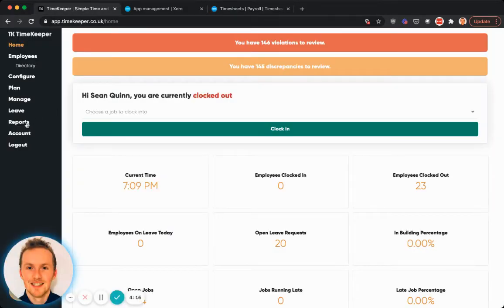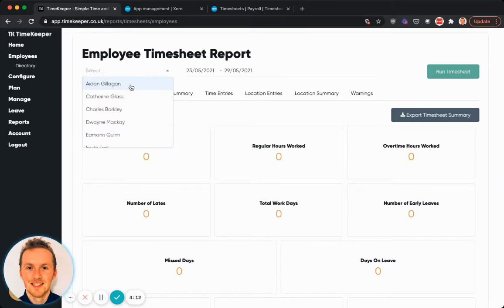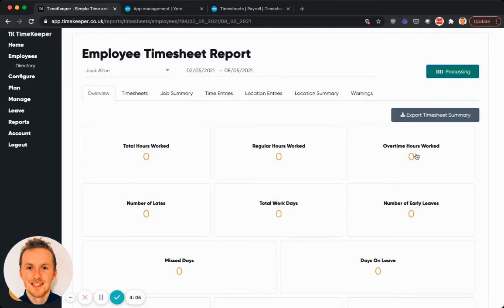What he does have though is timesheet data for that period in TimeKeeper. So I go to Jack Allen and I go 2nd to the 8th of May. I run that timesheet. You'll see he has 28 hours, 30 minutes total hours worked, and all of that time has been regular hours. So how does this get from TimeKeeper into Xero?